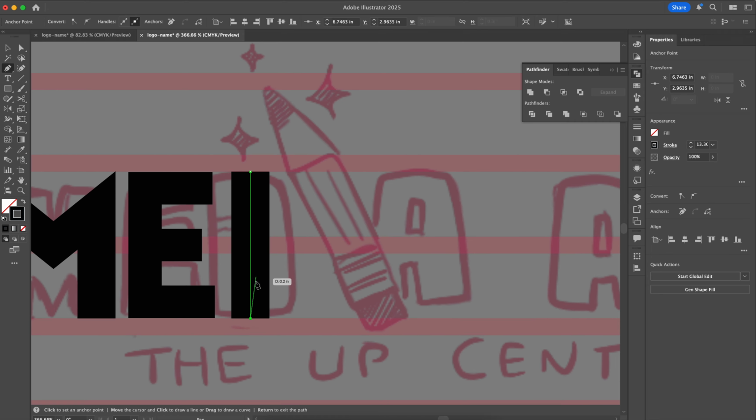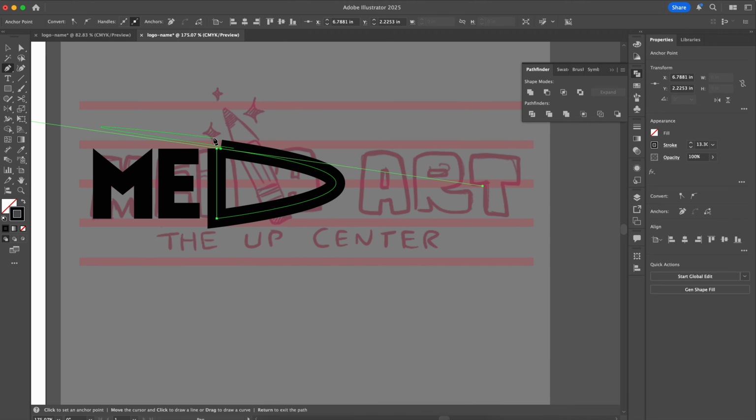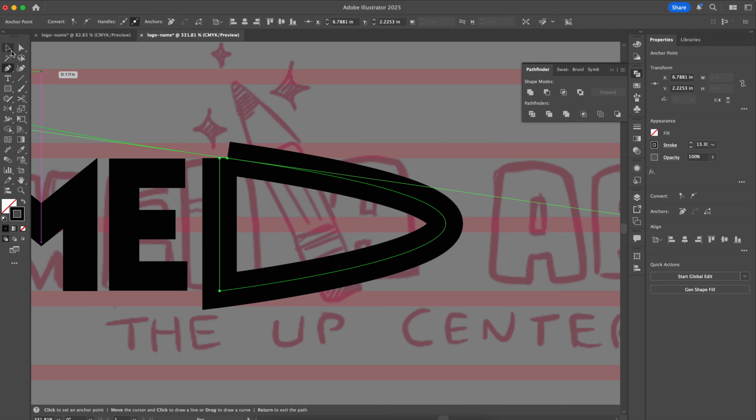So I have made my points. Now I want to create a rounded D. So I'm going to click where I want the round to end, so up here. And then I'm going to drag. It pulls away, and it made something real finicky. This looks super weird, doesn't it?